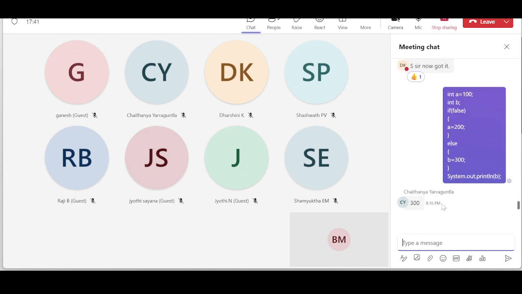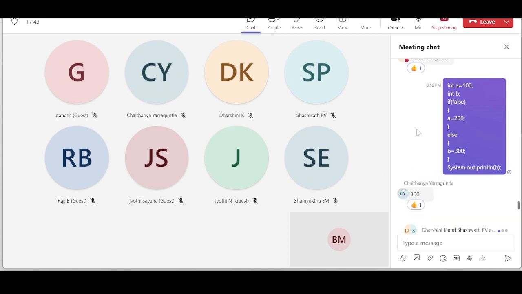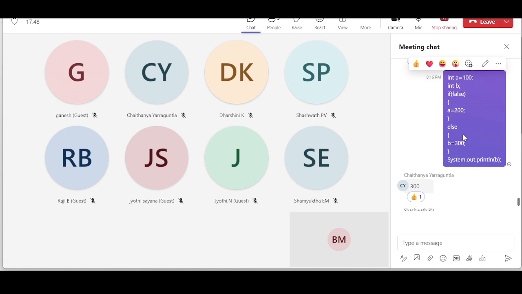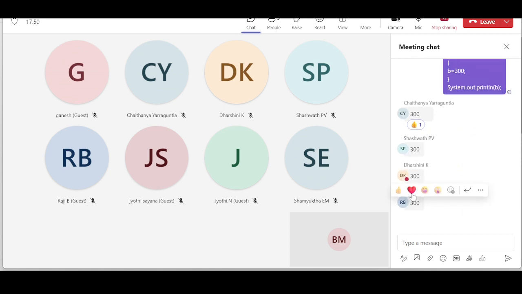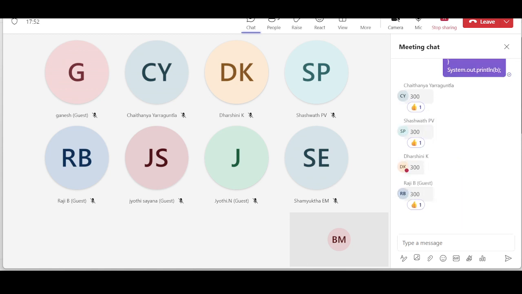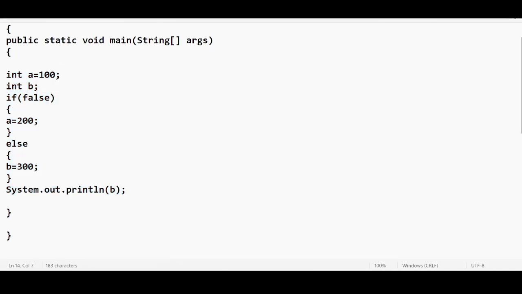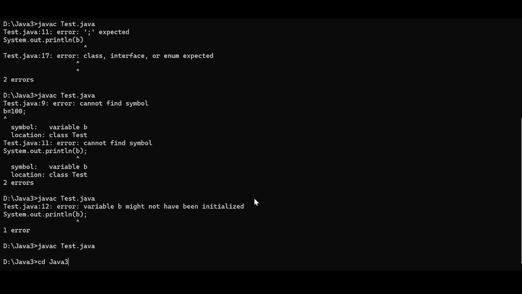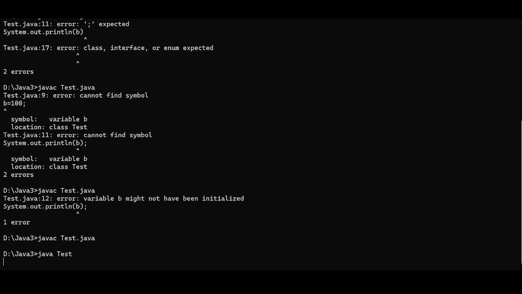Okay, Chaitanya says 300. What about others? Everyone has 300. Haji says 300. Darshini says 300. Okay, good. Yes, you people are right. Compilation is successful. 300.